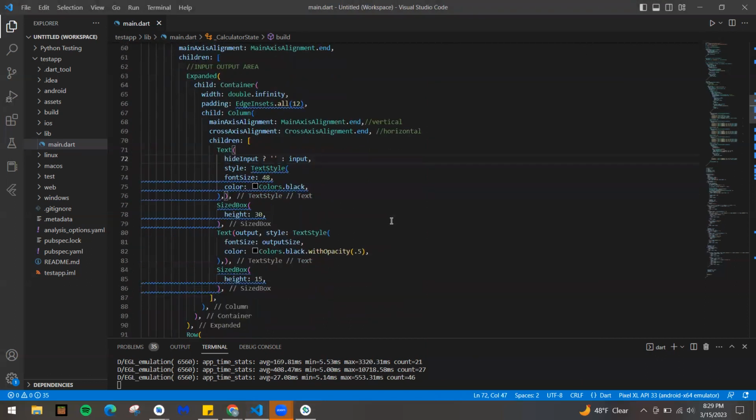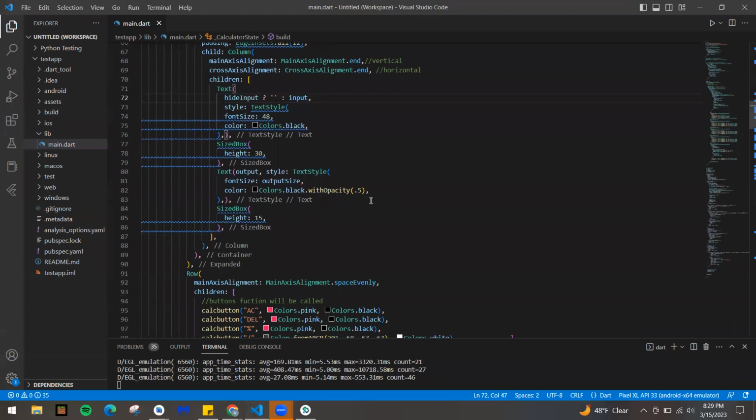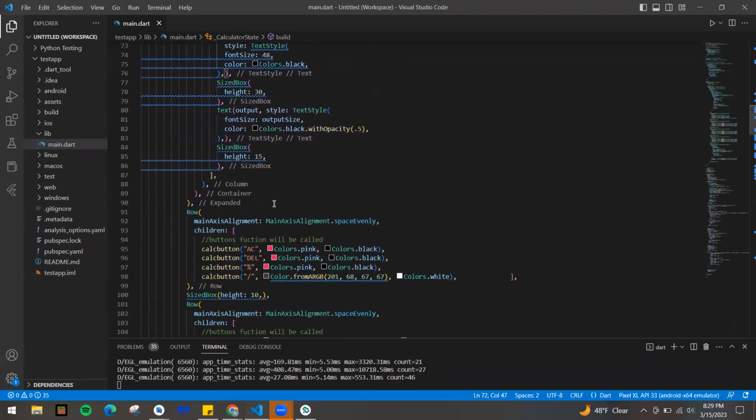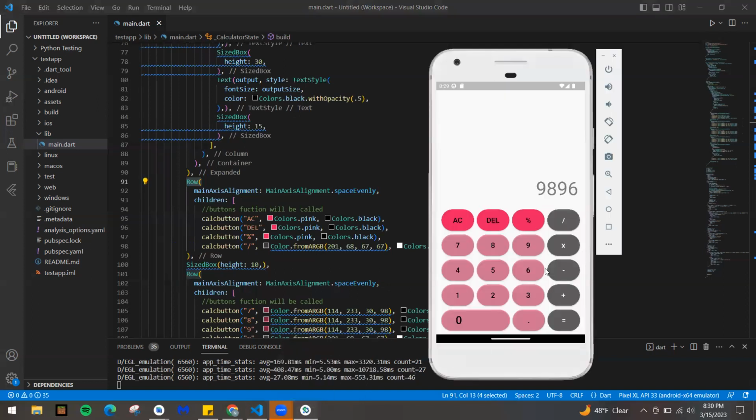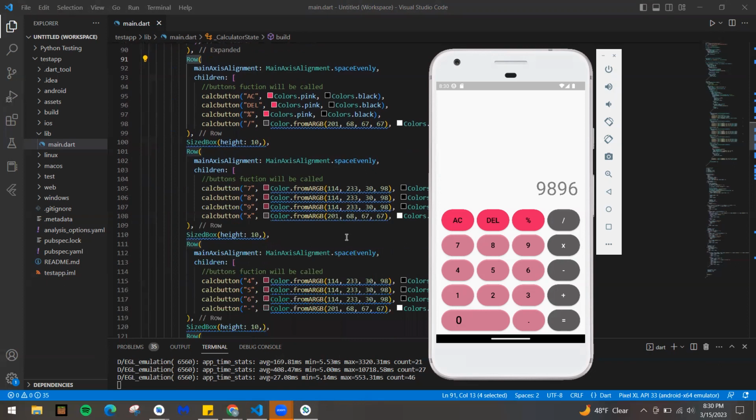Moving forward, everything else is again standard Flutter widgets that you'll be able to check out using their documentation. Moving down, I do want to show off the row widgets here. So we do have a couple of them, and every single row is what you can see here within my device. So the first row is the all clear button, the delete button, the percent sign, and the division sign here as well. And it goes down the list here.